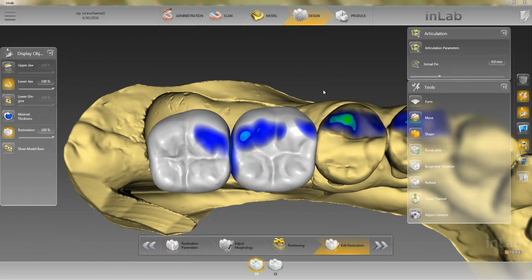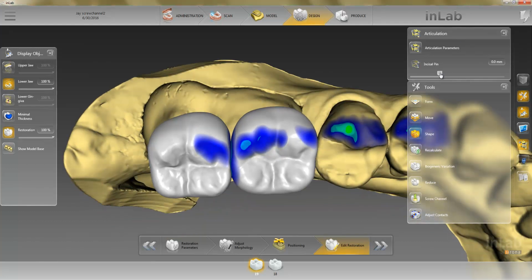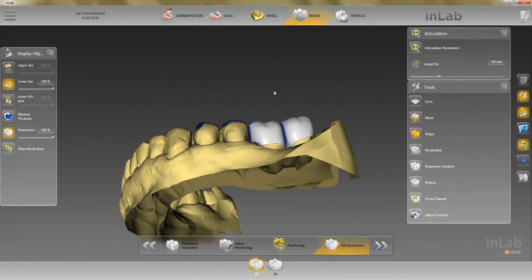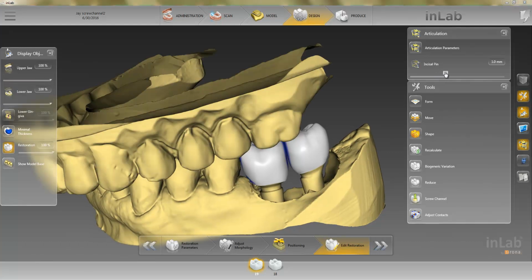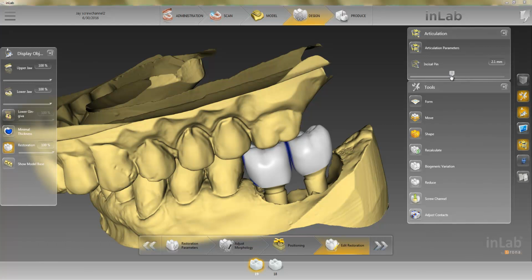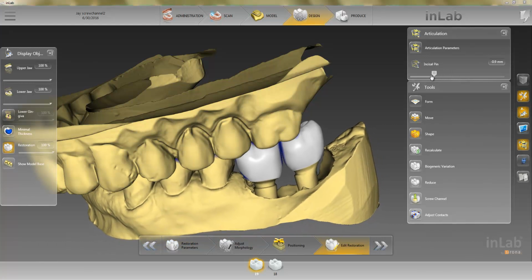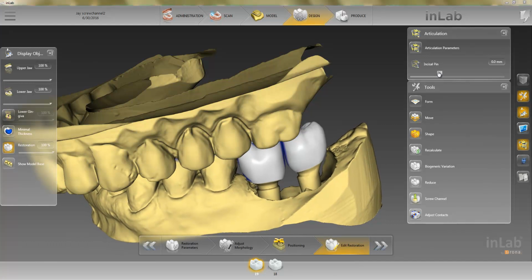What's also pretty cool here is with our articulation feature, we used to be able to open up our incisal pin only in the positive direction. So if we wanted to go ahead and open the bite, you know, 2 millimeters or something like that, now we can actually close the bite as well if we want, which is very useful.